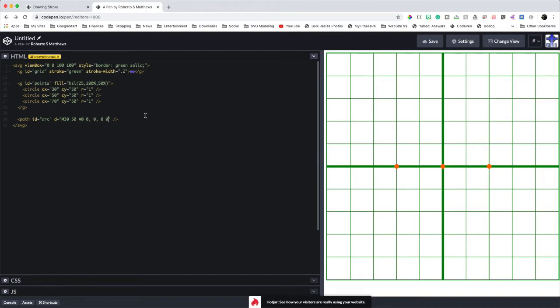And then the next part is where it's going to end. We're going to end at 70, 50. Okay, and so that we can see the arc, let's give it a stroke and a stroke width. The default is 1, but I just want to put it in there. We're going to use that later.